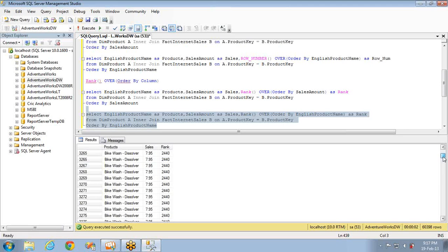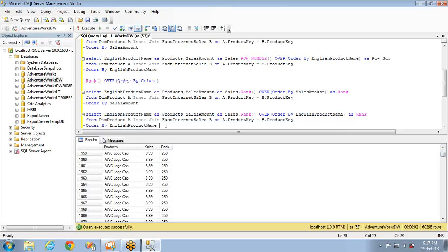What it will do is give the record number or row number that is available at that particular record or row. It will provide the same value as the rank. So this is how the rank function works.